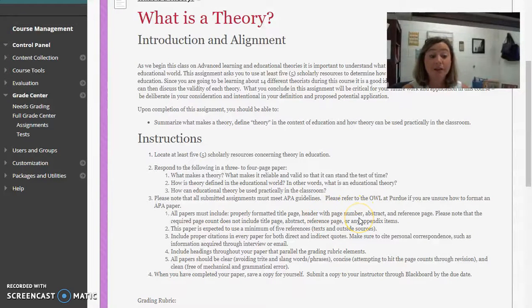As I said, you have a couple of weeks to work on this, but as we're getting into the course, I really want to make sure that you understand what theory is, because people throw that word around and they don't really understand that there's a scientific definition behind it that determines whether or not a theory is going to be reliable and valid. So that's what I want you to get into this week.